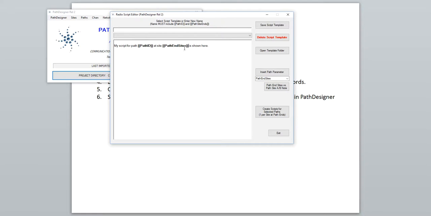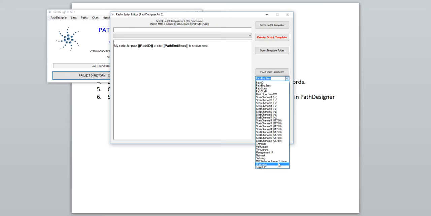My path end site says that when I'm running a path script, it does two scripts, one for each end site. So this variable here will be replaced first by the A site and then by the B site in the second script. Now I can continue this as much as I want, and all of the parameters are listed here, and it can be expanded if needed.